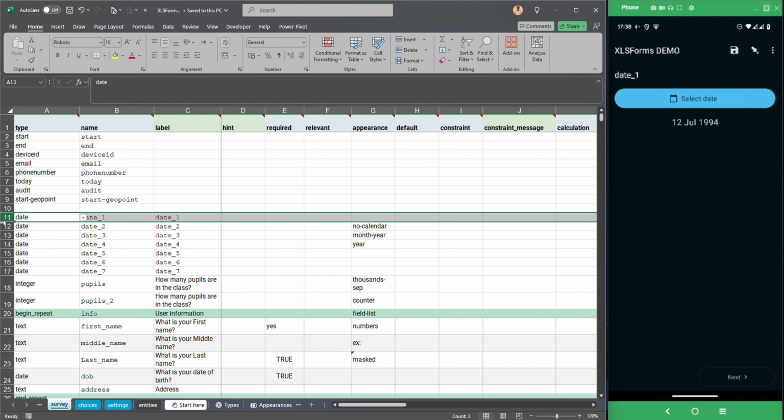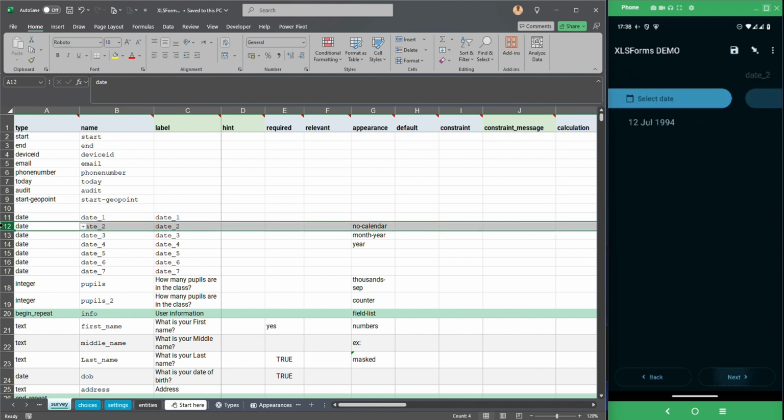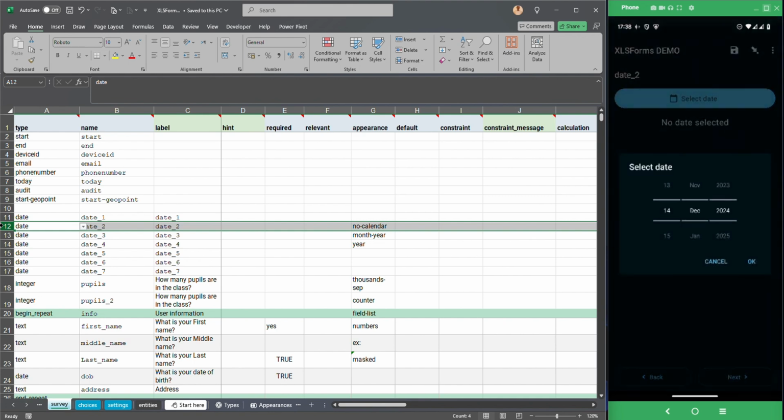But the next one is the one that doesn't have any calendar. So this is what we're going to look at next. You can see when you click on it, it doesn't give you a calendar. It gives you this scroller where you're able to pick the day, the month, and the year. So you're able to move through the days like this, and through the months, and also through the years like this. It doesn't give you a calendar to pick from. So this is what the no calendar does.